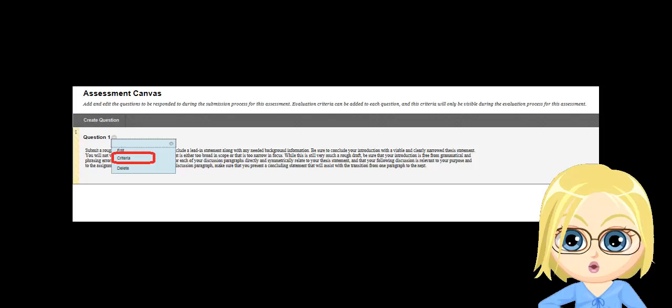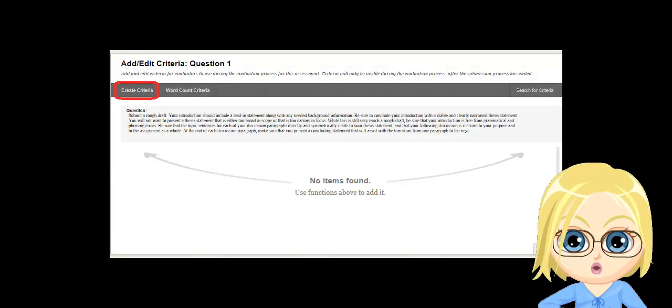After adding your question or questions, it's time to add criteria, so your students will know what they're evaluating each other on. Return to the assessment canvas, and next to each question you'll see a menu button appear as you mouse over it. Select criteria from the menu that appears. In the Add Edit Criteria window, click Create Criteria. You can also use a word count criteria.